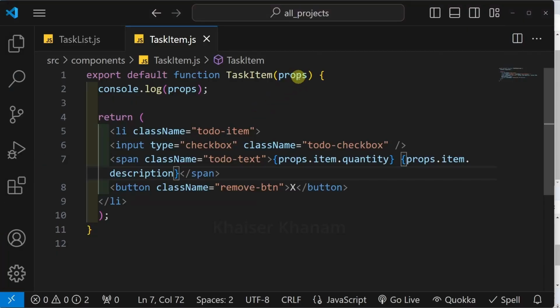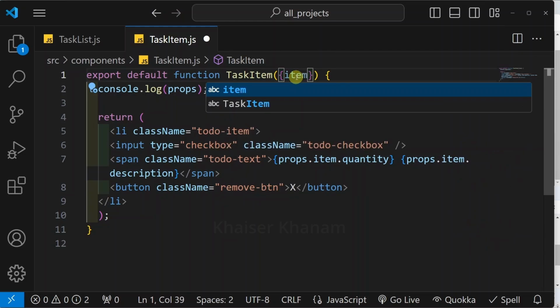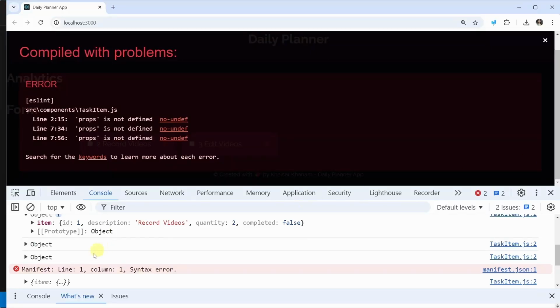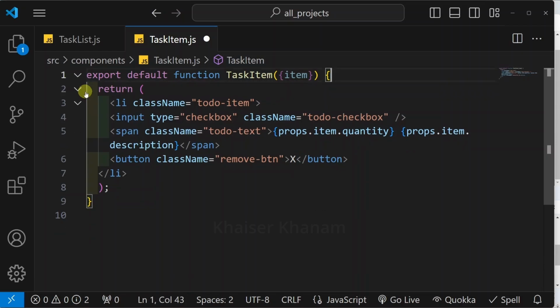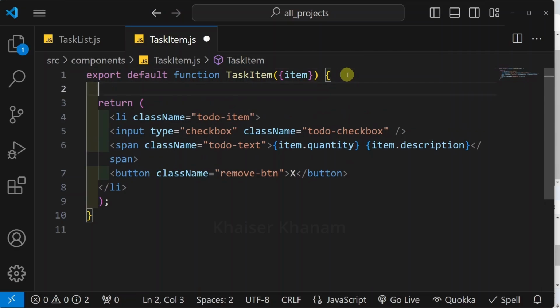But what we can do, directly we can destructure this. So here I will write curly braces, and inside this I will be passing item. So exact same value, whatever property we are having, exact same thing I will be passing here when I am destructuring. I will remove this. Now I do not want props. Directly from item I am accessing this quantity, and here directly from item I am accessing description.